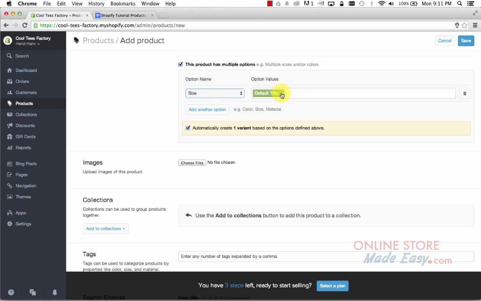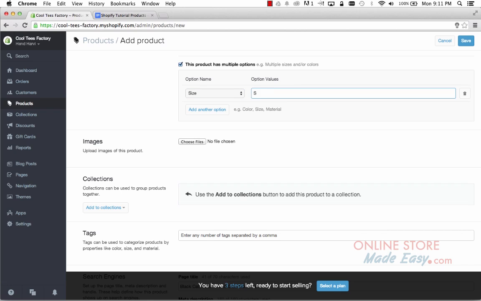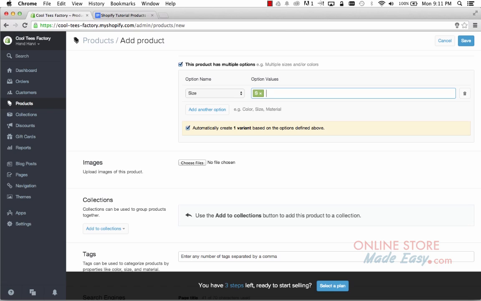The first thing you want to do is remove the default title. Let's type S for small, and then hit enter, and then type M for medium and hit enter, and finally L for large and hit enter. So as you can see now, you have small, medium, and large of this particular t-shirt.